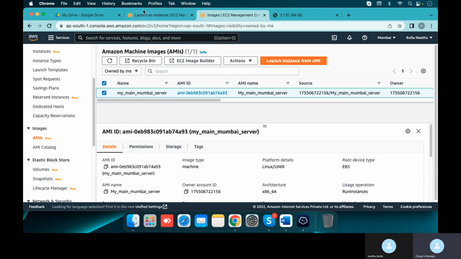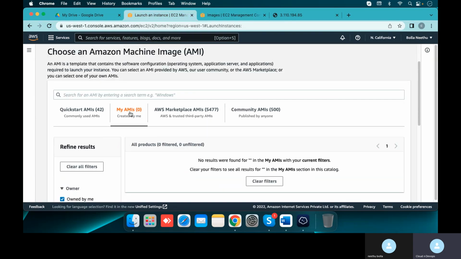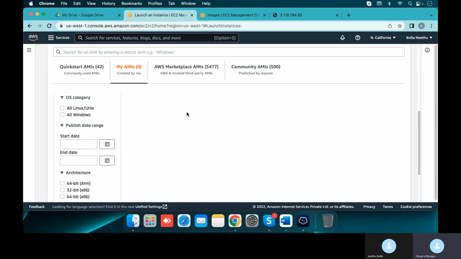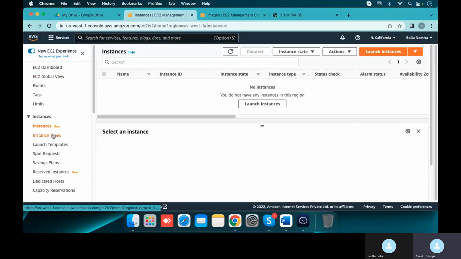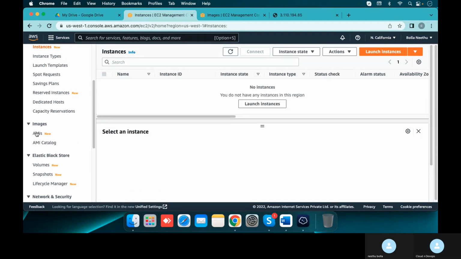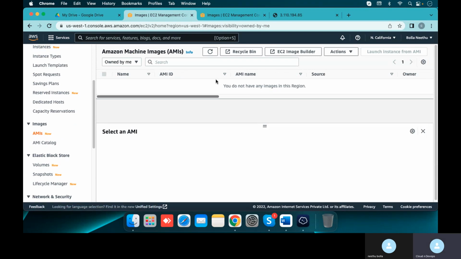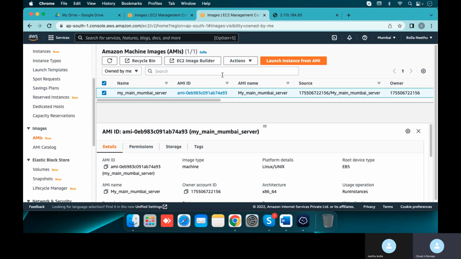Let me take this AMI to the US region, US North California region. Okay, so there is no AMI available here in North California. Let's go to the EC2 instances and go to the AMI section. Here you can see there is no AMI available in that region. You don't have any images in this region. But in the Mumbai region, we have the AMI.